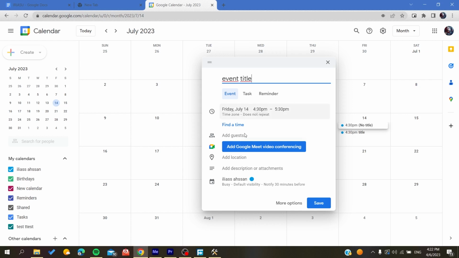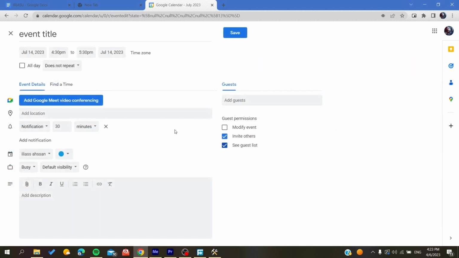And then you will find these guests. You can add guests, you can add meetings, and add description and other things. But the most important thing to make the event private is to change its visibility.